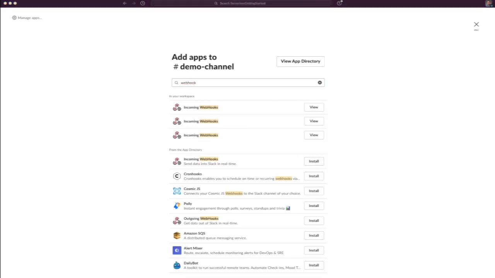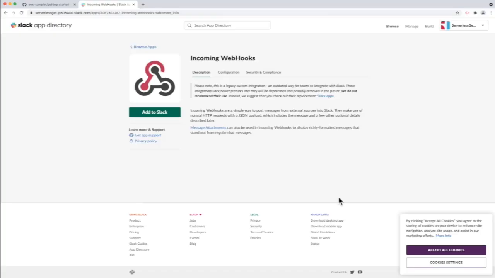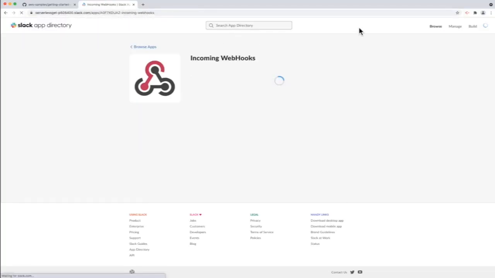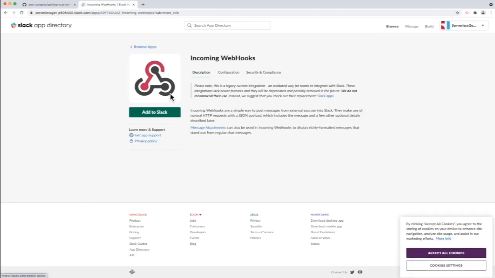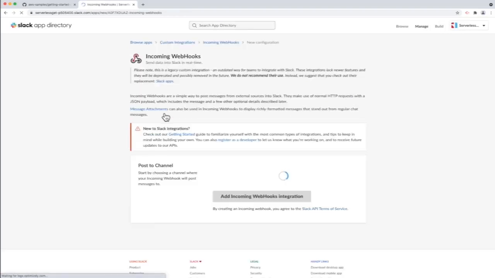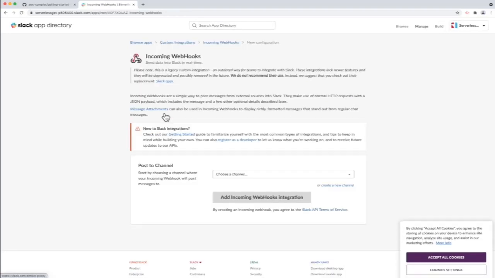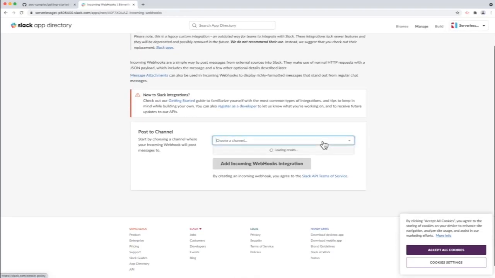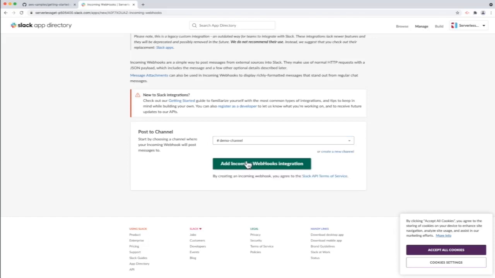And I'll click on Install here, and that brings up the configuration in my web browser, which I'll just show you here. So I'll just click on Add to Slack, and now that's setting that up in the background for me. What this will do is it will provide me with a post to channel URL, and I can use that channel to send a payload directly to this Slack channel.